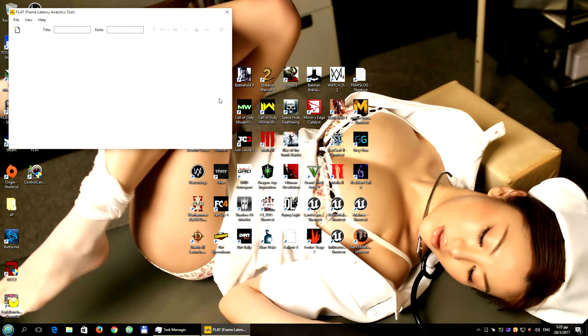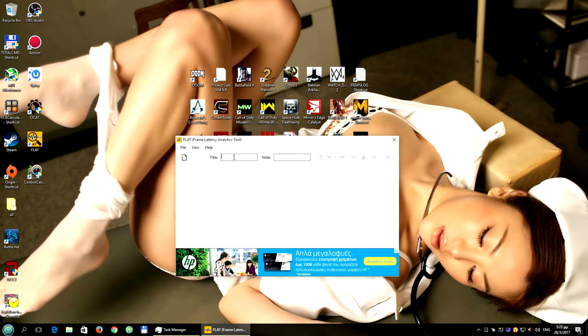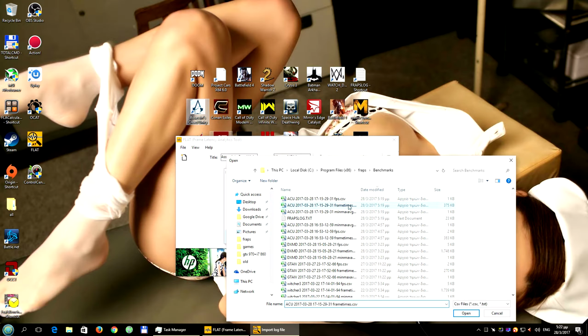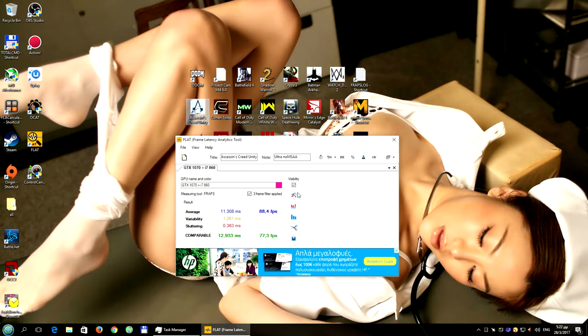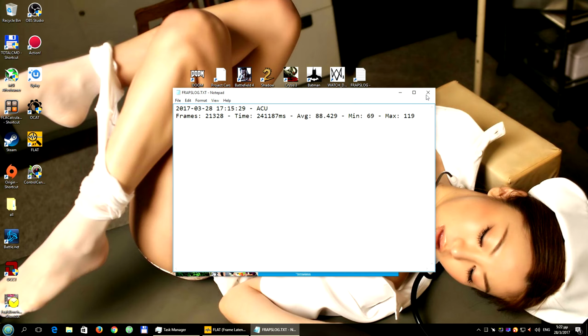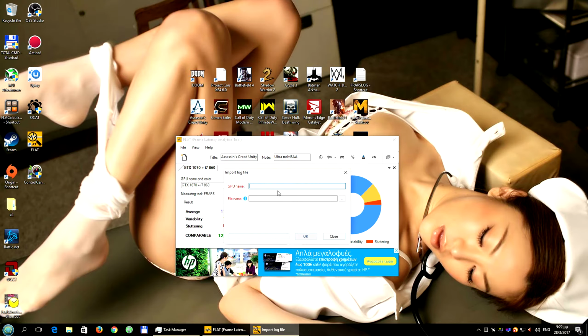And now let's go to FLAT and load up the benchmarks. So I have Assassin's Creed Unity with Ultra, no MSAA, GTX 1070 with the i7-860. I need this file, the recent one, 88.4 frames per second.